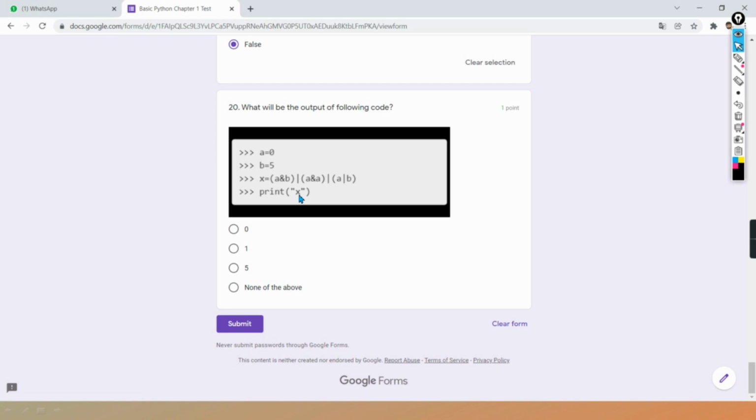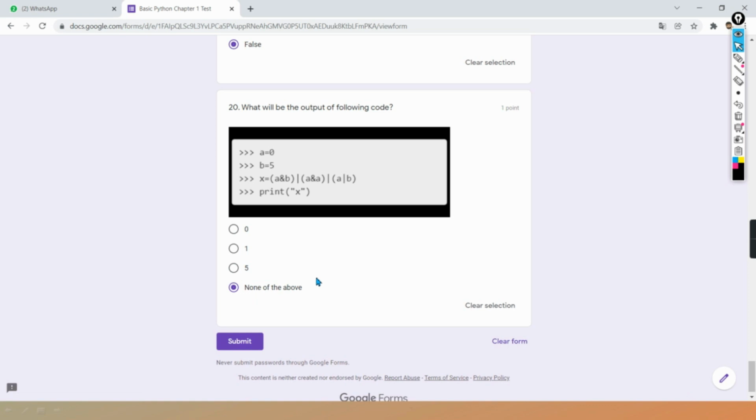Print, double quote x. It is not only x. If it had been only x, it would print 5. But here you have written double quote x, so it will just print the string x. Okay. Now from these 4 options, we don't have that option. So obviously it will be none of the above.